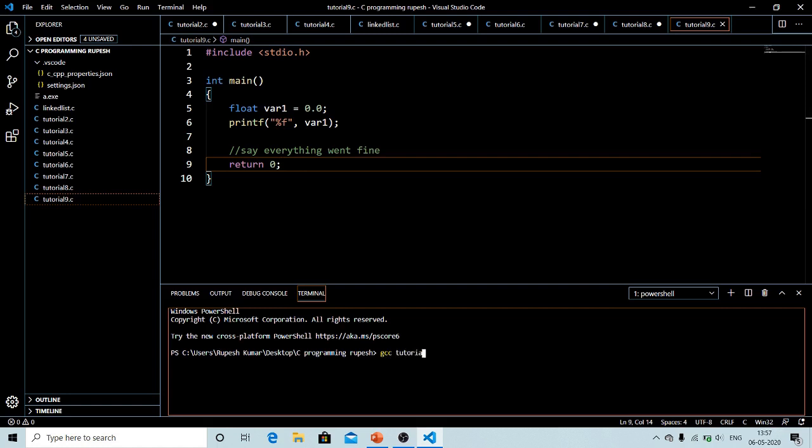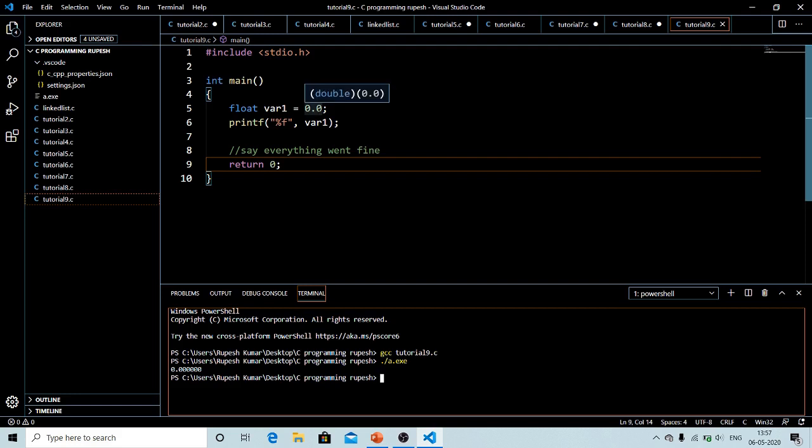So you should see tutorial 9.c. As you can see, it has compiled successfully. Now running this code, a.exe. It is taking some time, so let's wait for that. Now you can see that we have initialized var1 with only 0.0, that means only 1 decimal place, but the output coming is up to 6 decimal places. So this is the default.